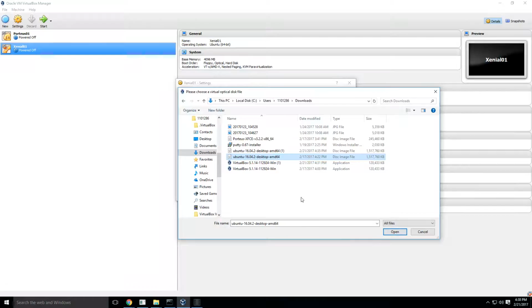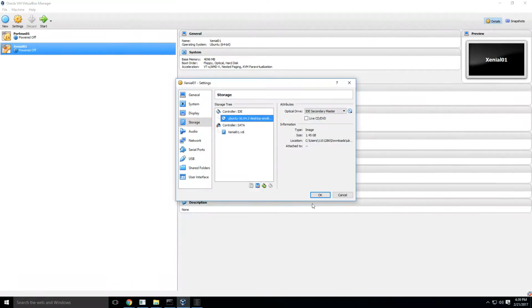Okay, I don't know what was happening there, but for some reason I couldn't see the downloads for my user. But there it is. There's my original Ubuntu download. So I'm going to click on that, and you see here it's now showing that I've got it as though I just plugged in a physical Ubuntu distribution CD into this virtual machine.